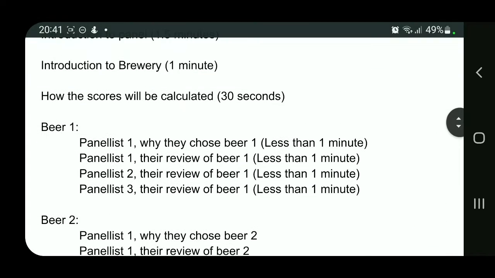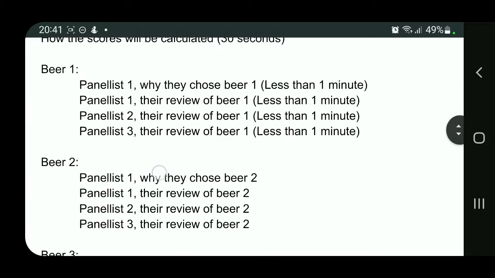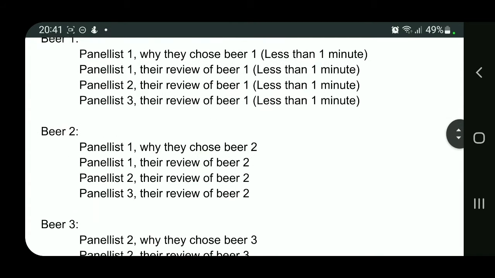So panelist one will explain why they chose beer one, and then panelist one will do their review of beer one, and then panelist two will do their review of beer one. Panelist three will do their review of beer one, and then on to the next beer, and they'll start doing beer two in the same way.